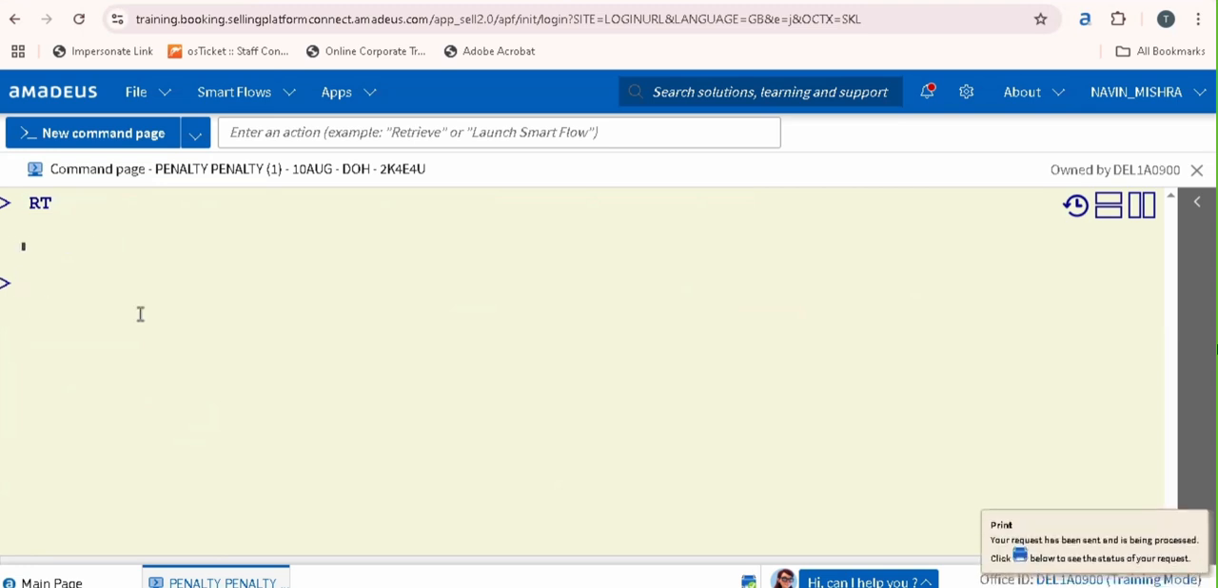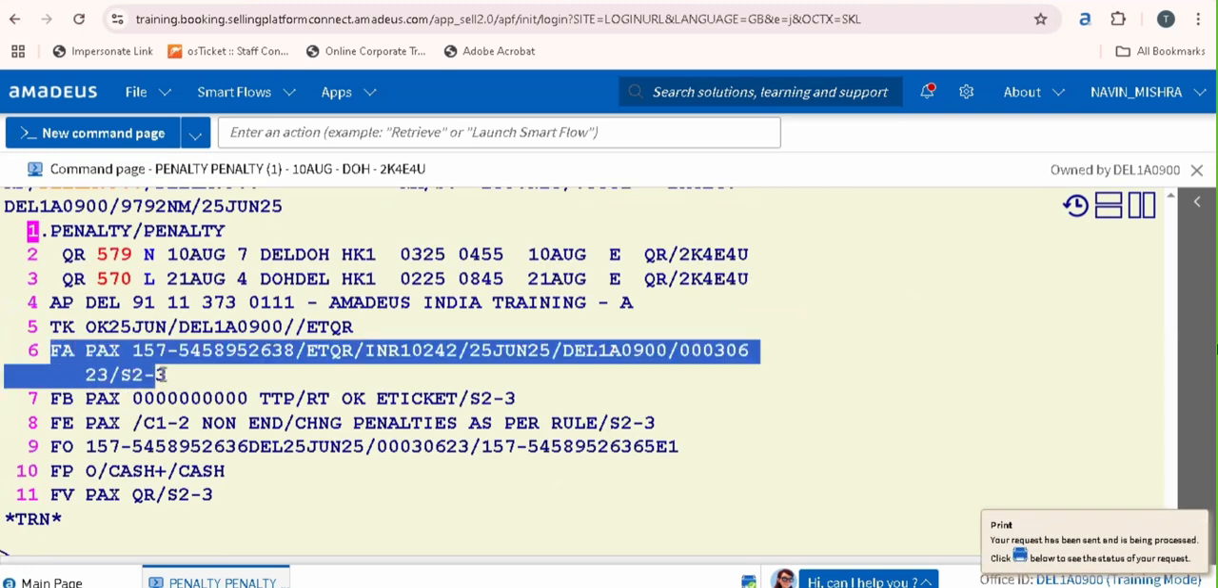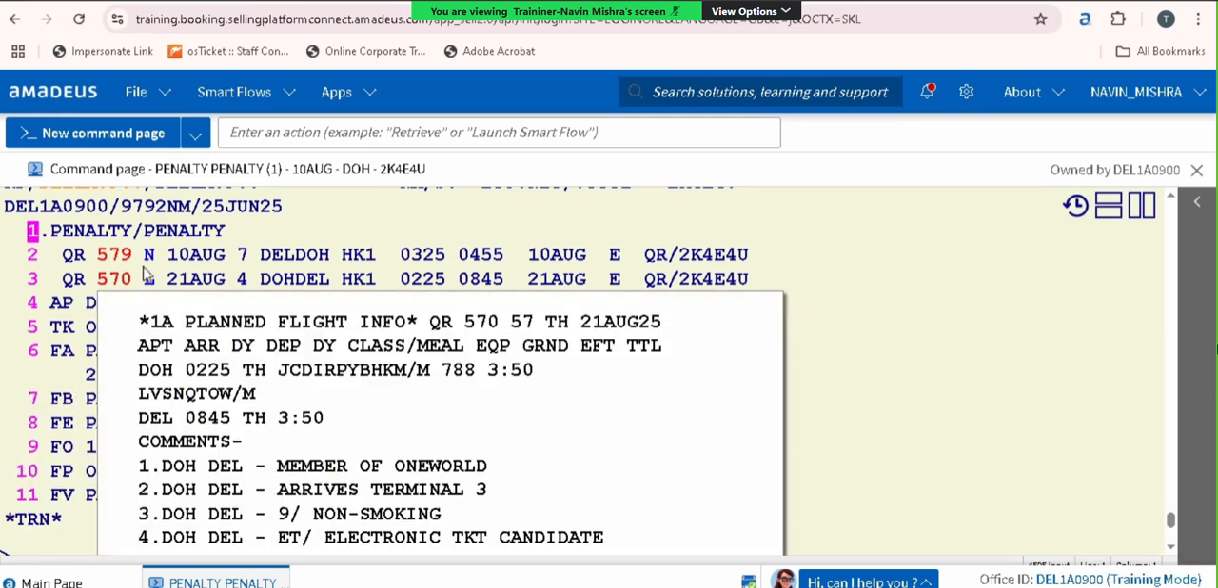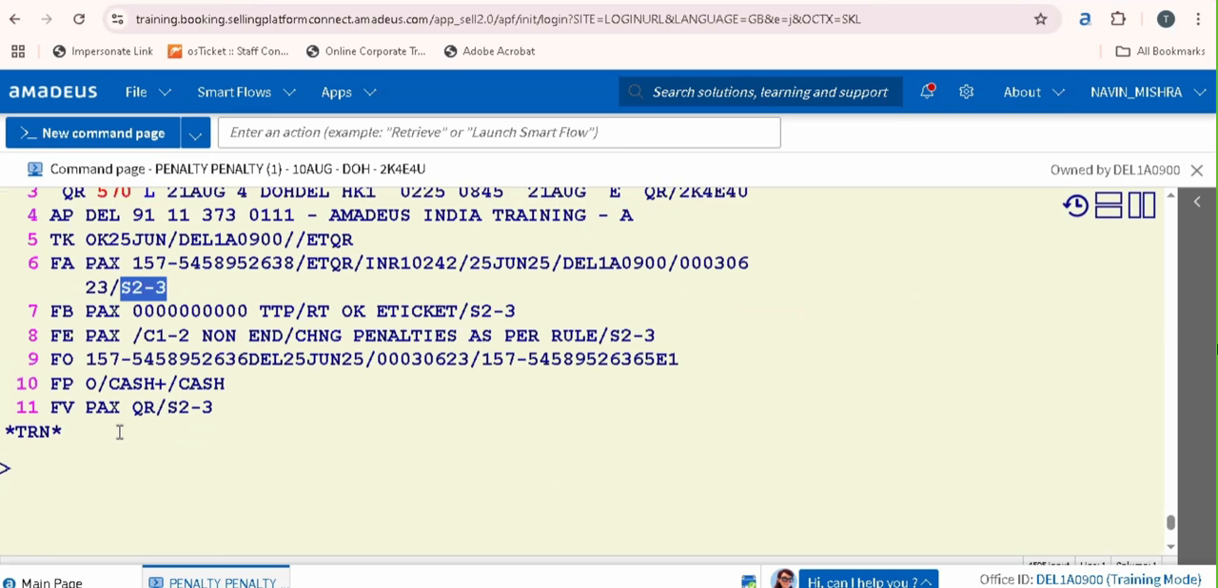Let me go with an RT and you will see that the ticket has reissued with a new ticket number in the FA line, and the total cost is 10,242 rupees, date, office ID and the ITA number. And this ticket belongs to the segment number 2 and 3. Check the TST number. Dave, what is your question? I'm sorry, I did not understand.